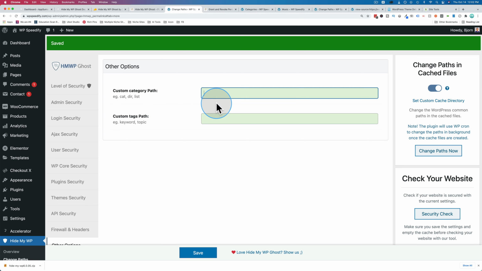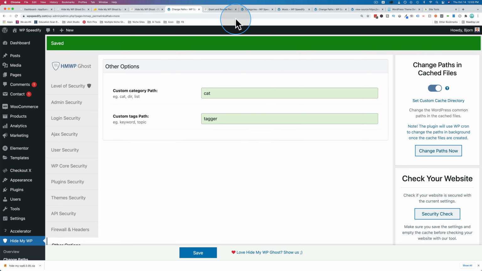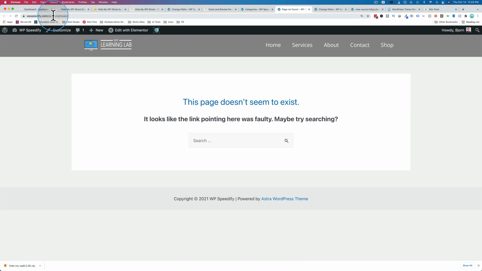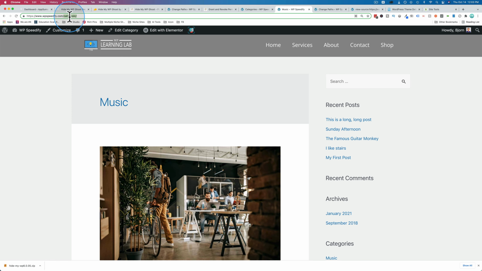Let's change it to cat and ta for tags. Need a unique path with more than 4 characters. Let's make it tagger. Now if we refresh the music category, that page doesn't exist. Let's go to cat/music, and there we have it. We have our new category path.